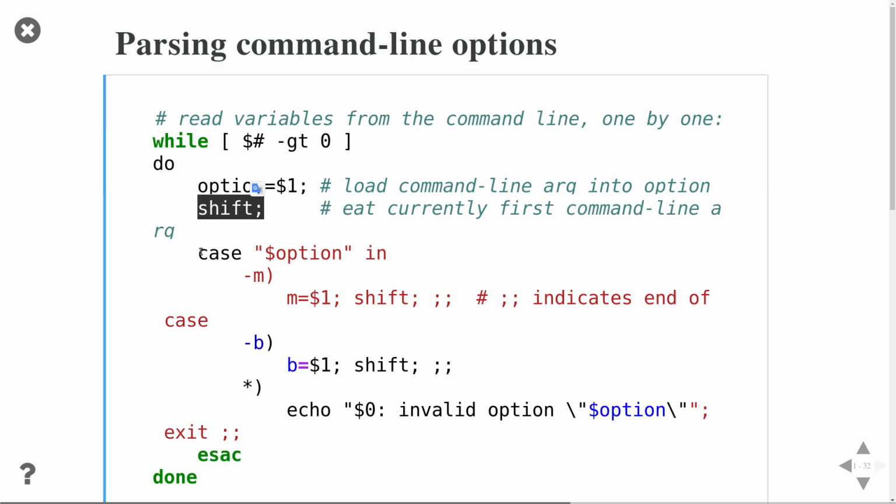And then down here we have an if statement, or in this case we've implemented it as a case statement, where we check which command line argument was being passed in. And so the idea here is that we want to implement two command line arguments, -m and then a value, or -b and then a value.